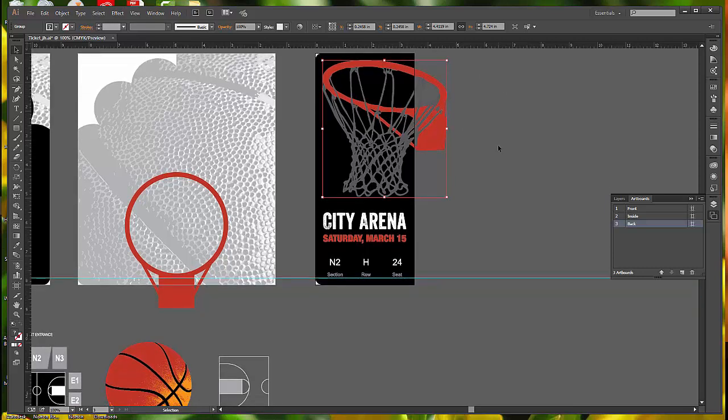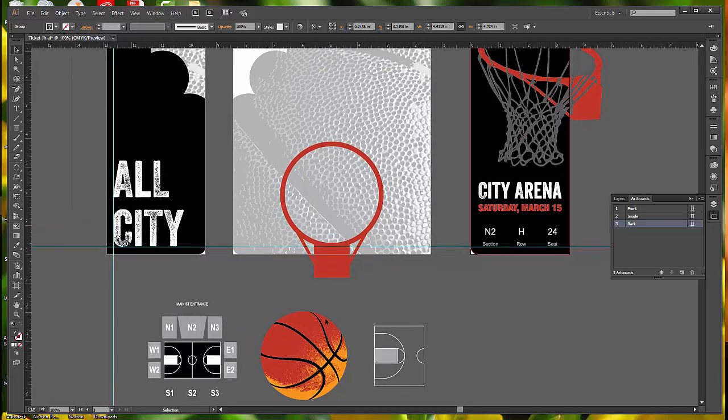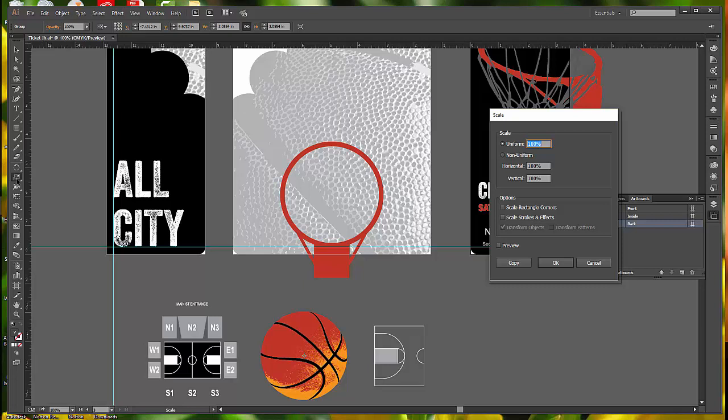And the next thing we're going to do is select the basketball. So that's down here. Double click the scale tool in the tool panel. This is the scale tool. Double click that. You're going to get the dialog box, and you want to change where it says uniform to, let's see, 61%.